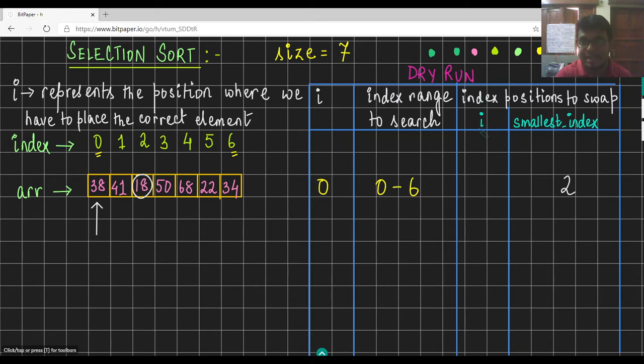We swap the elements at index I and the smallest index. The value of I is 0, therefore we swap these two elements, this with this. And one more thing I must tell you: every time we go through the array, this is known as a pass.